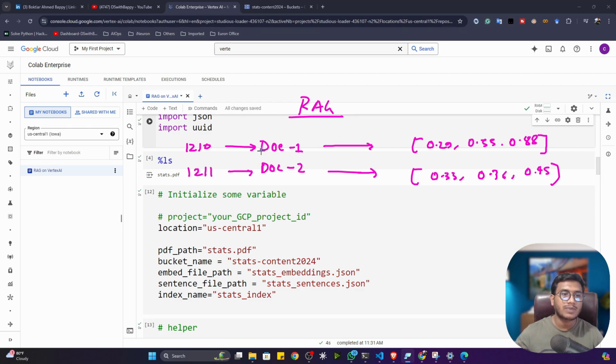Now what will happen? This unique ID also would be assigned to the vector, because this vector is representing this document, yes or no. Okay, that's why this ID would be there, 1210. Then this ID would also be there, because this vector is representing this document. So 1211.